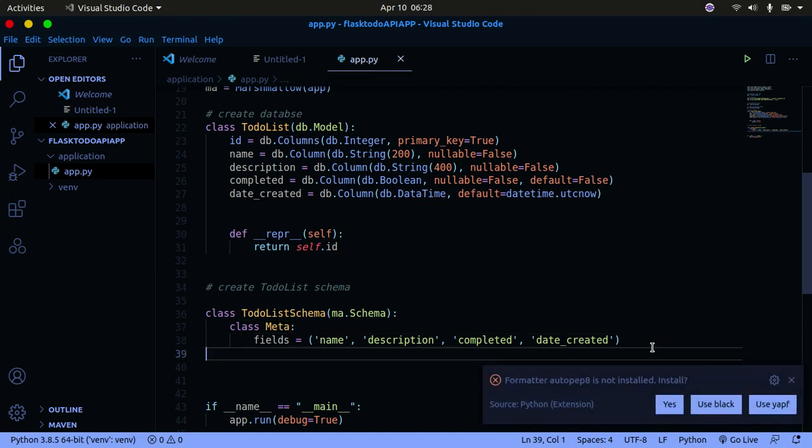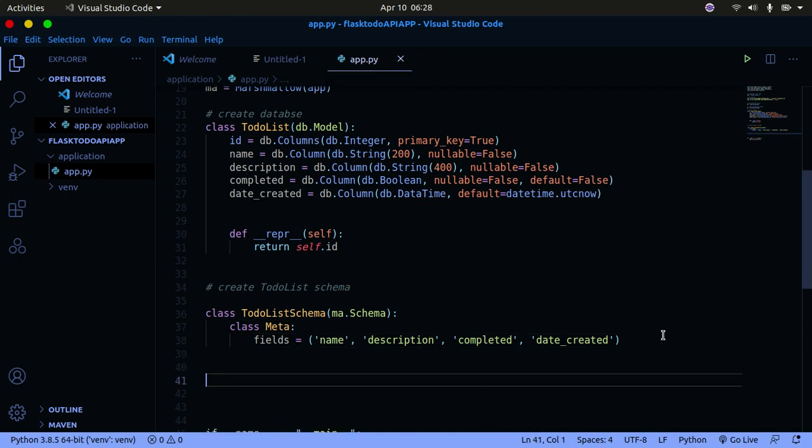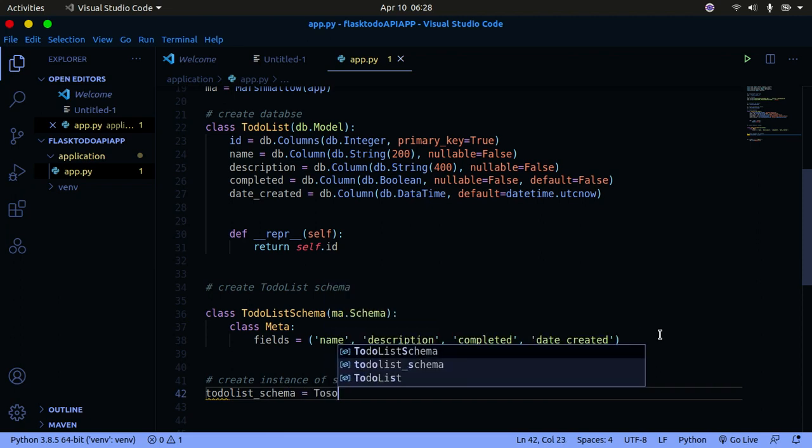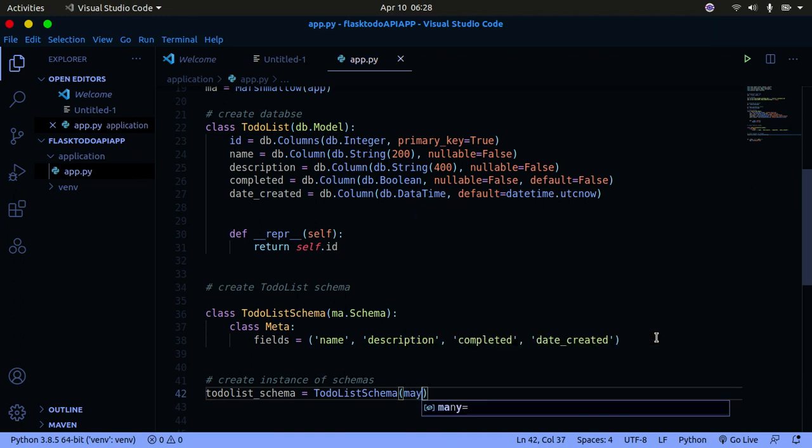So now that we have that, we can go ahead and actually create an instance of our schemas. So we're going to call it todo_list_schema, and this is going to be an object of TodoListSchema. And then you're going to say many equals false. This is going to handle returning one, because we're going to create one for to-do lists. And then let me just type out the code, and I'll explain what I mean by that, as it can be a bit confusing.